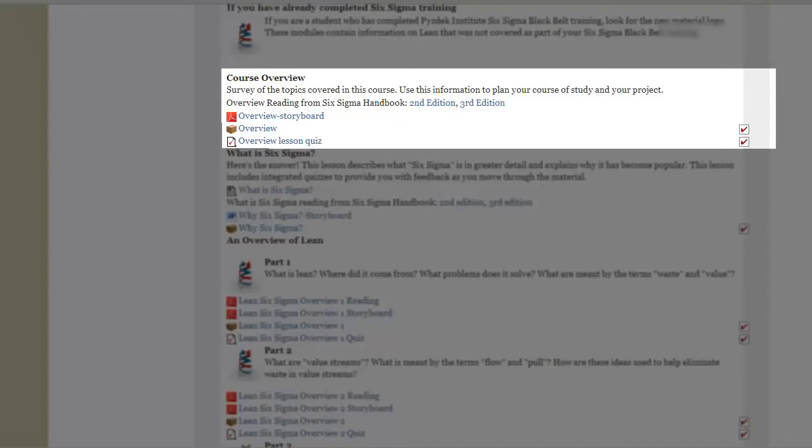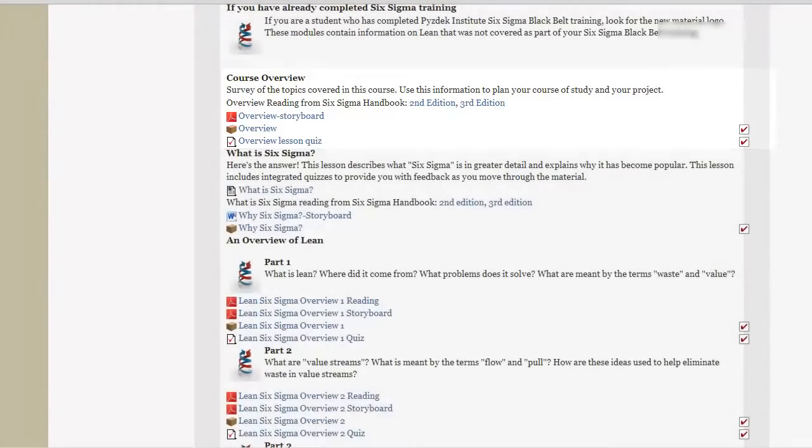This module includes an overview storyboard, which is in PDF format. Our video lessons are in Flash format, so they don't play at all on Apple's iOS tablets and phones, but the storyboards can be viewed. So you can still see the content of the video lesson in hard copy, and that will help you then review and study offline. The brown cube is a video lesson.